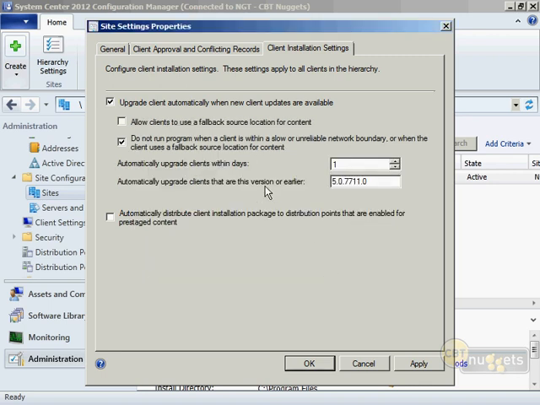So this is nice because it allows the clients to stay updated anytime that they request information from the site and they say, oh, look, there's a new client there. Well, go ahead and automatically upgrade those clients. Again, nice feature here.